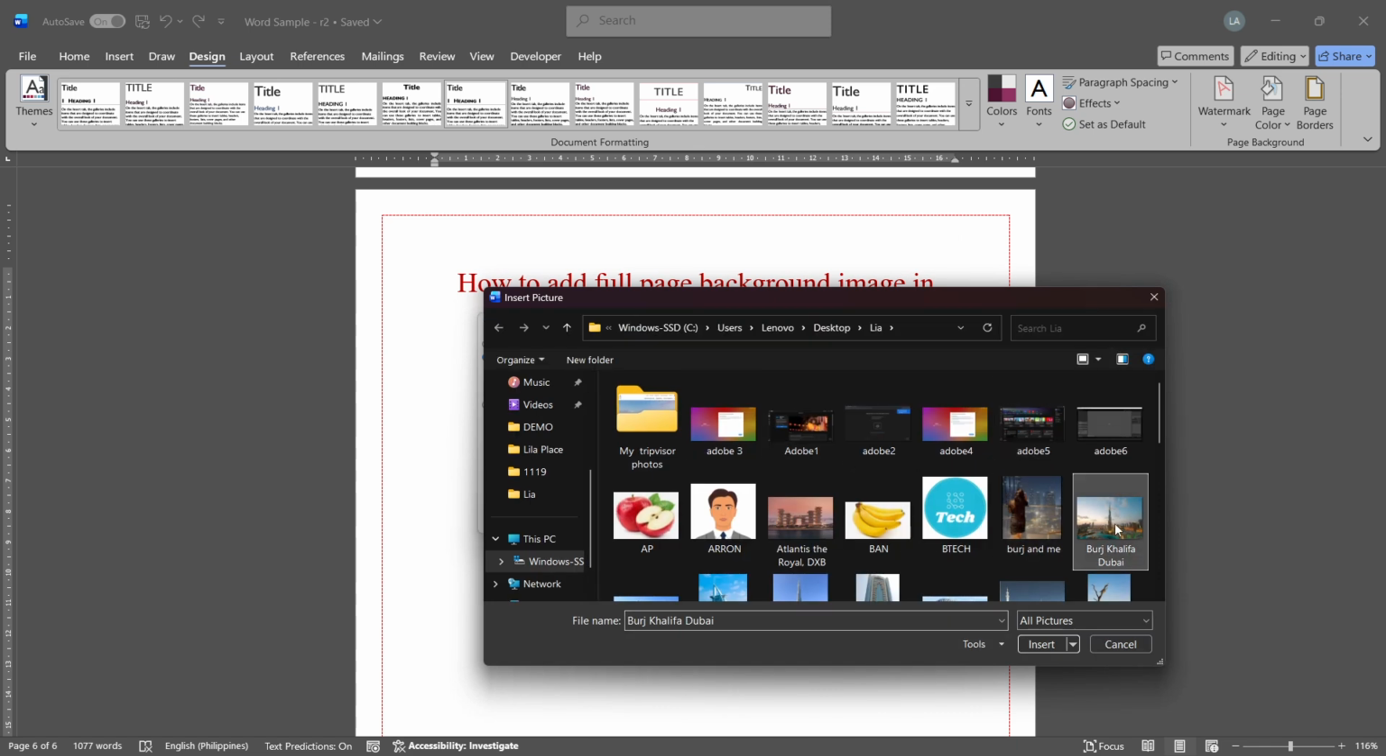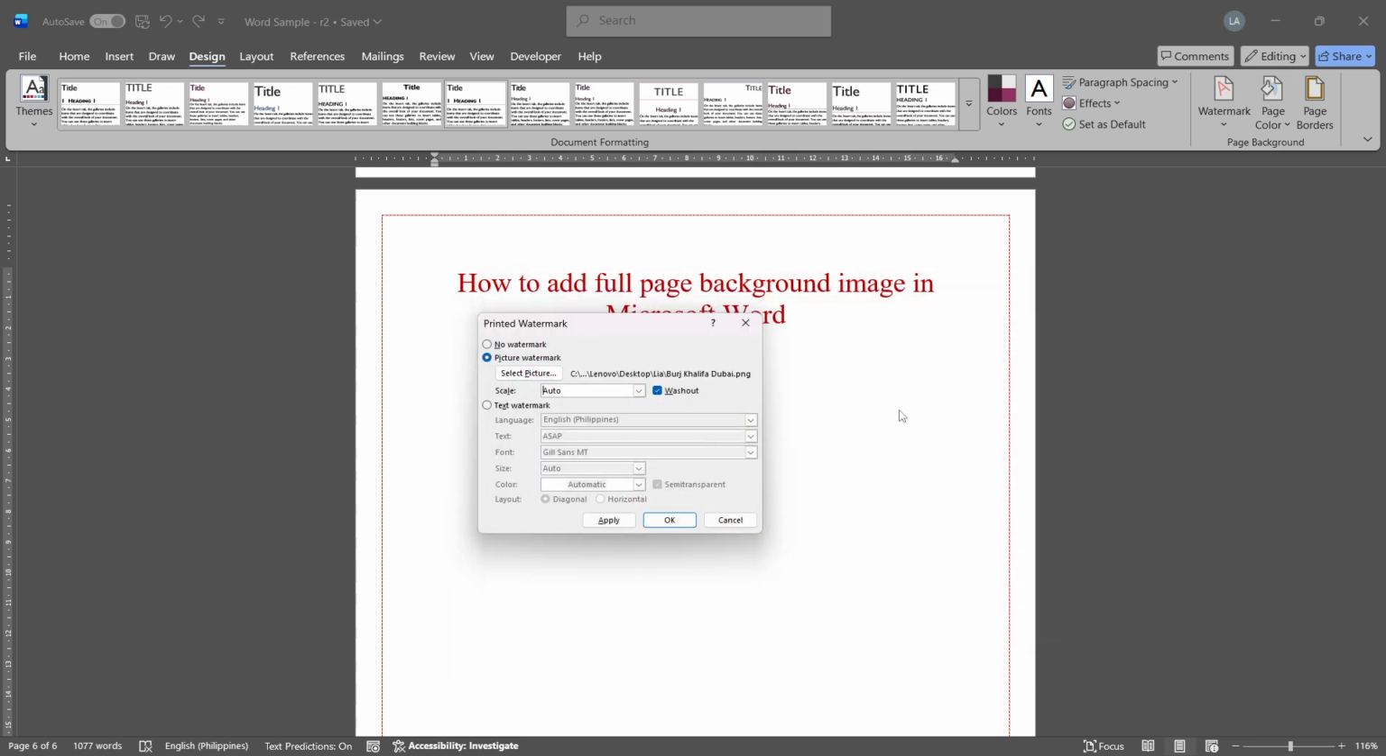Next, decide on the scale. Leaving it on auto is a safe starting point because Word will size the image proportionally for your page. If you need something larger or smaller, pick a specific percentage from the list. Keep in mind that very large images can distract from your text, while very small ones may be hard to see, so aim for a balanced look.